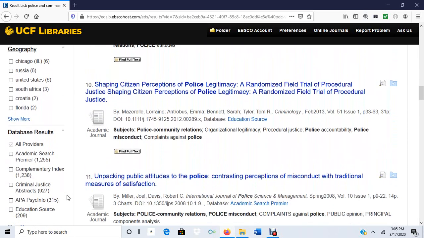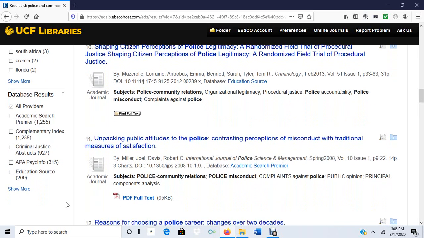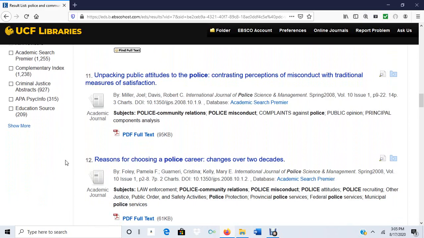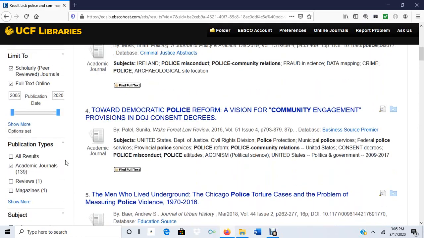And database results, by default, all providers are checked. This would be useful if you just want to look through a specific database, but again, I usually don't mess with it. And I think that's about it. So let's go up and take a look then at some of the articles that we found in our search.